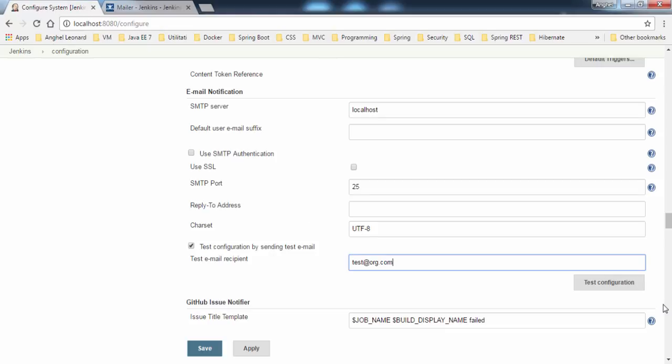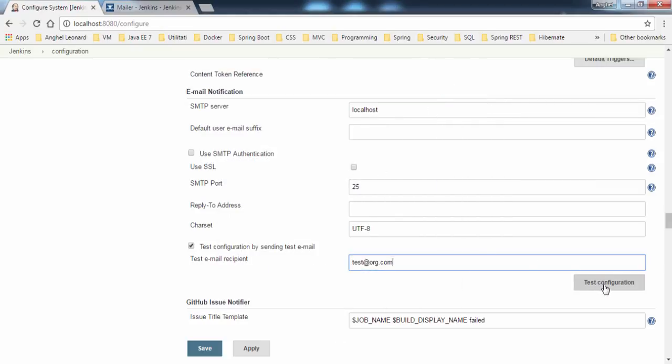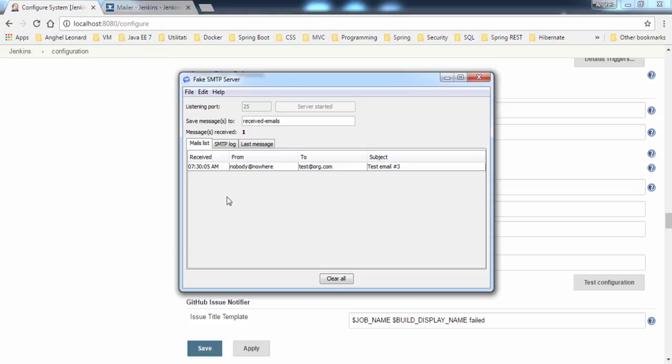Okay, now before I do the test, you have to know that I am using this fake SMTP server on localhost port 25, so I'm expecting to see the email here. In a real scenario, you have to provide the address of a real email server. Now I will test. The email was successfully sent, and we can see here that we received an email. Actually, our test address received an email, so Jenkins is able to communicate with our SMTP server.